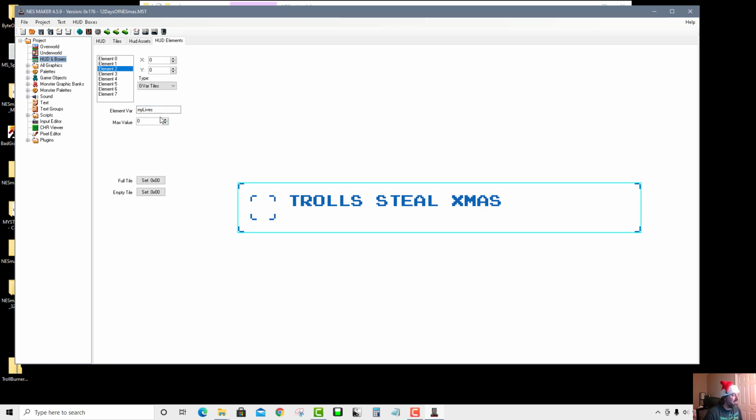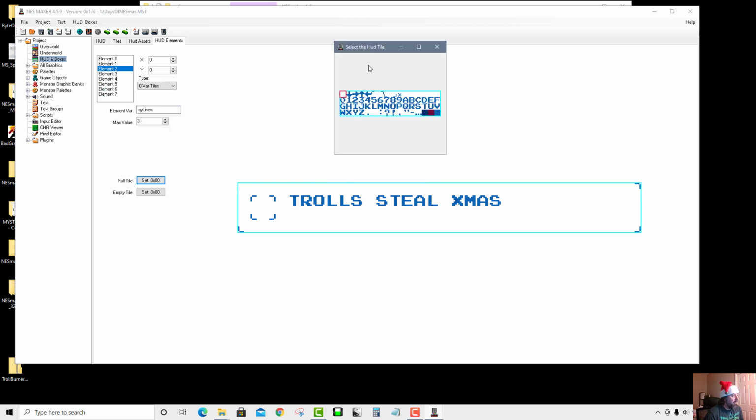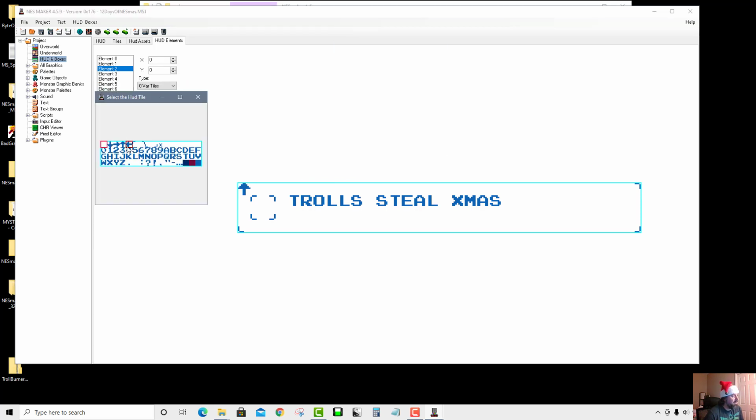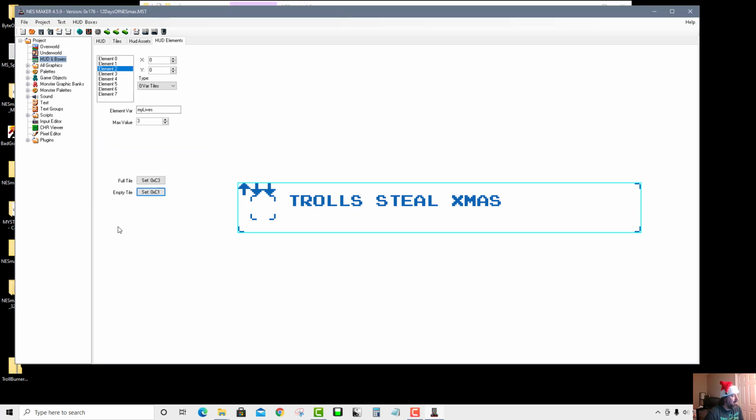What's the max value for this variable? Well, let's say that I have a max value of 3. I can only have 3 lives, and in fact, at the beginning of the game, it's 3 lives. What does it look like when it's full? Let's say it's an up arrow when it's full. What does it look like when it's not full? Let's say it's a down arrow when it's not full.